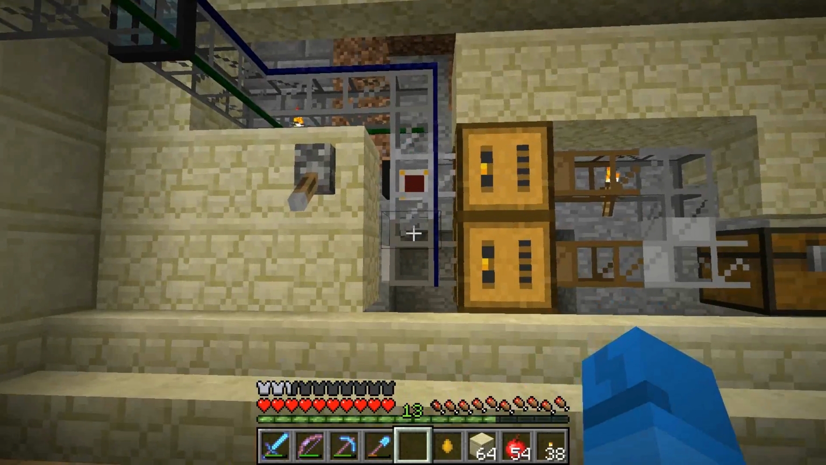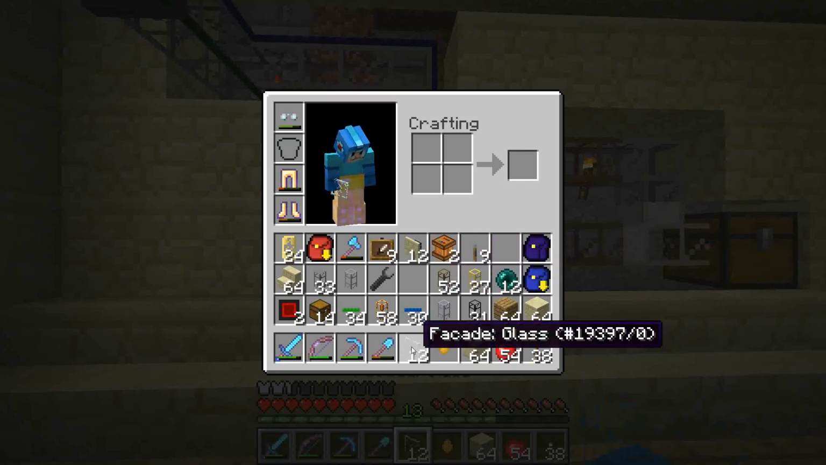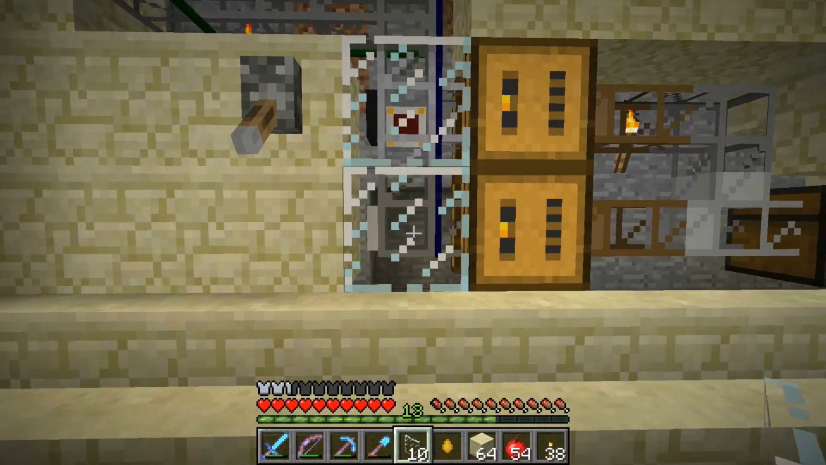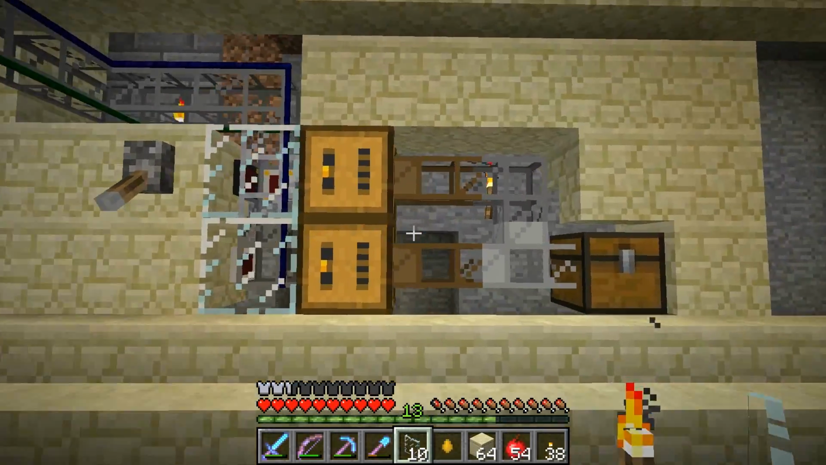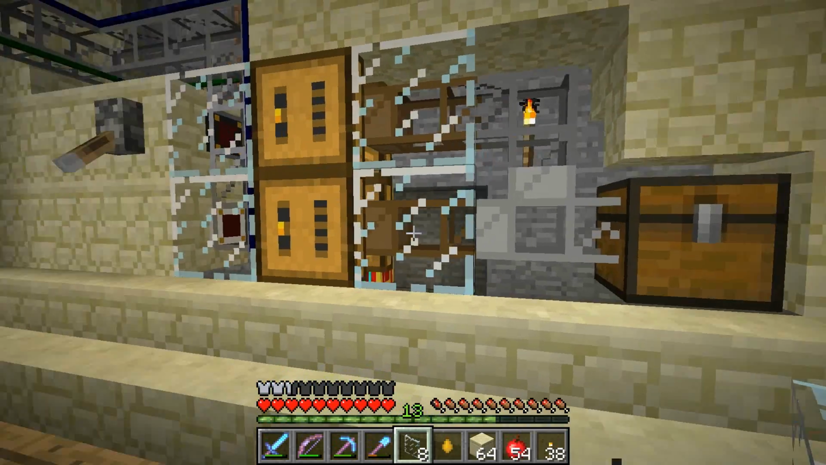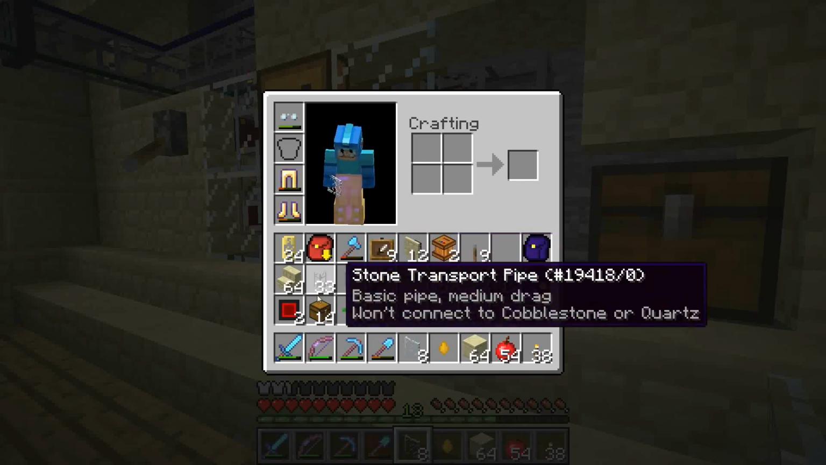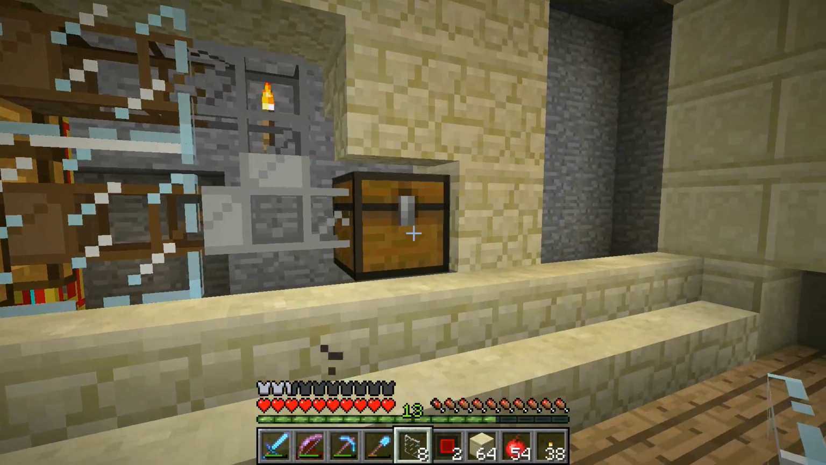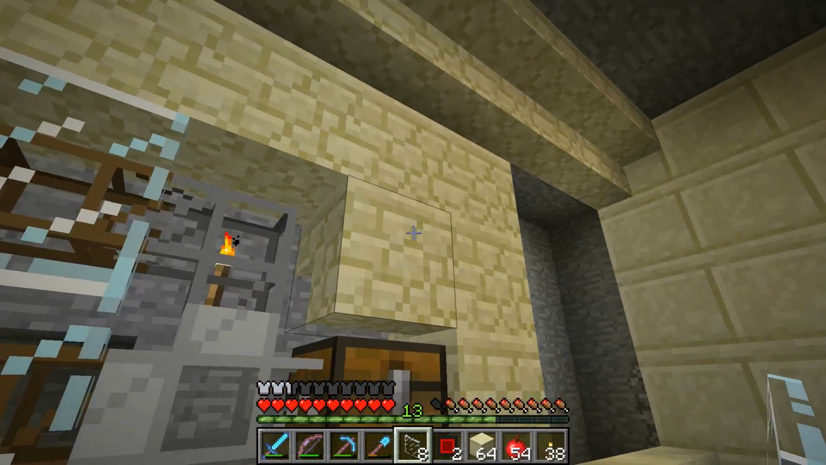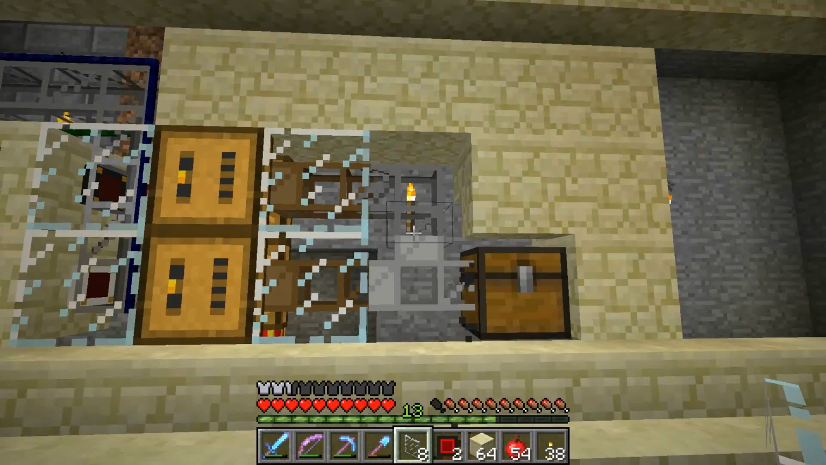And now these are set, these are all done, so what we're going to actually do is a little bit of aesthetics. We're going to put some glass facades here. I think it looks pretty cool. And we're going to do the same thing over here. And we're going to actually have a way of pulling things out, because as you notice, I have them both going to this chest right here. There's stairs right above here, and they're linked together here.